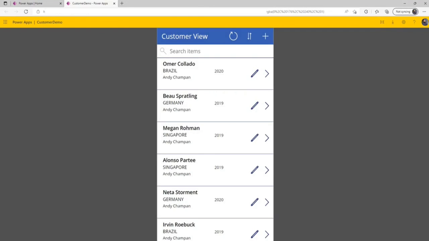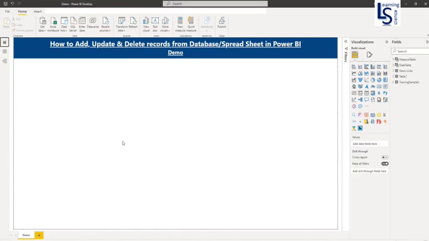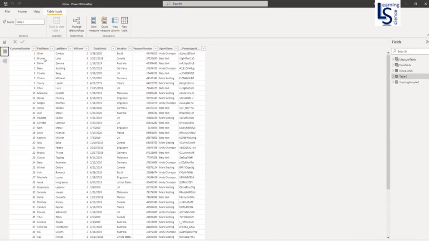Let me jump to Power BI Desktop and show you my data table first. So this is my data table, and this is an Excel sheet stored on OneDrive. This Excel sheet is connected with Power App, and now we have connected it with Power BI as well.